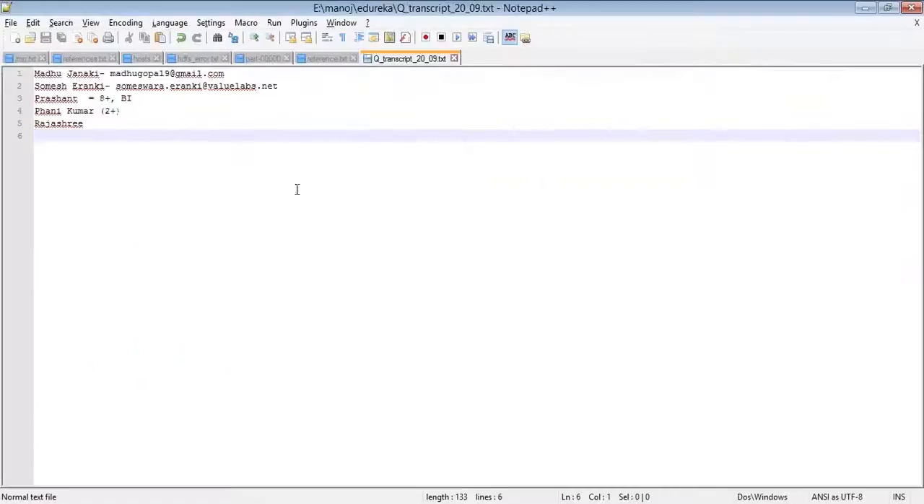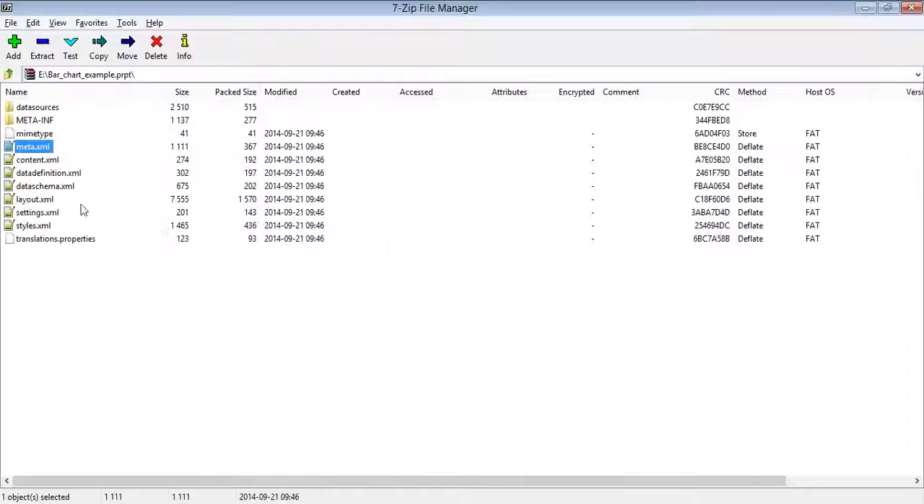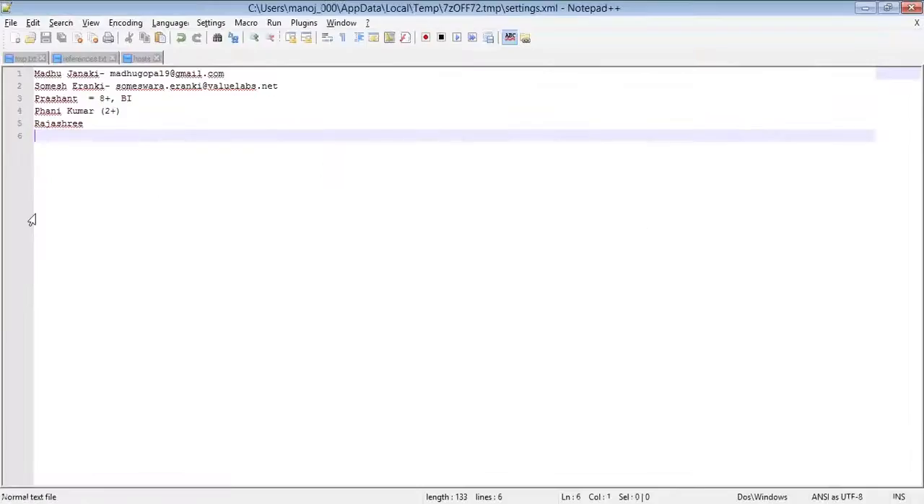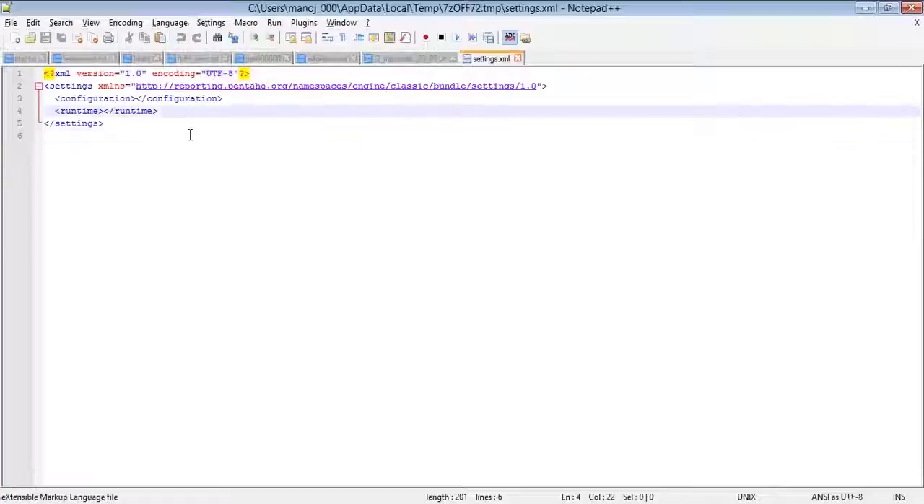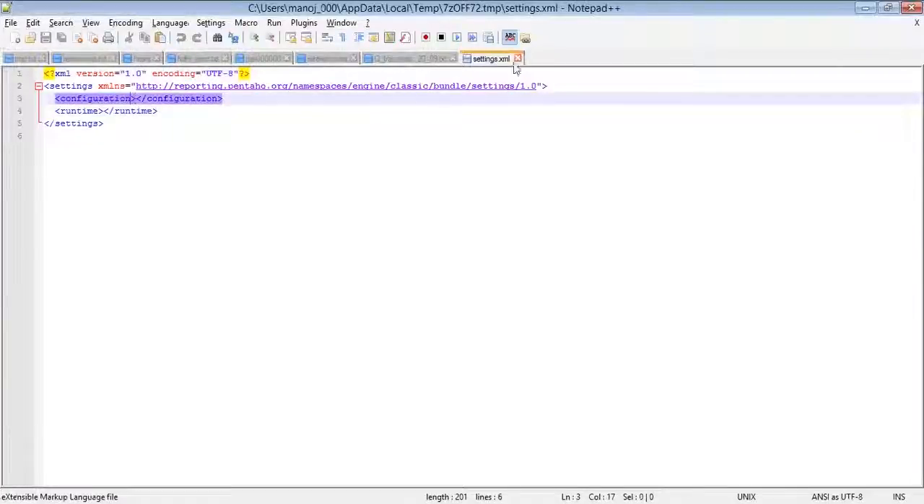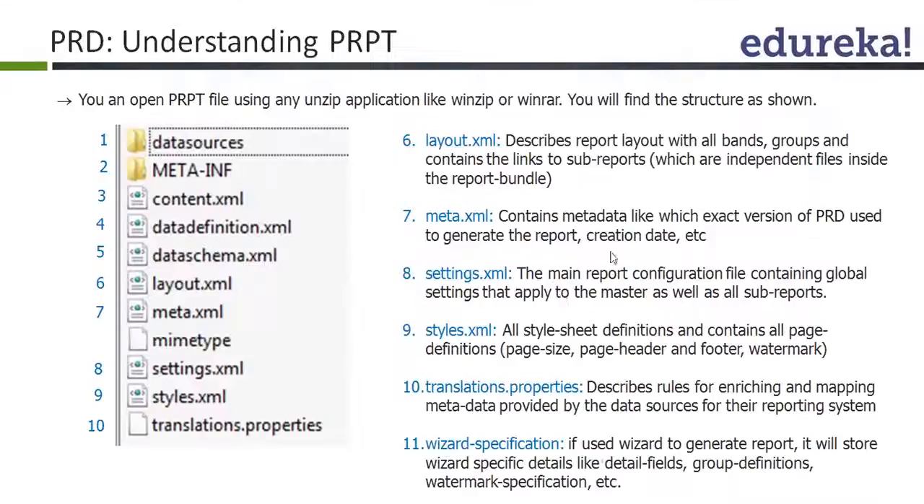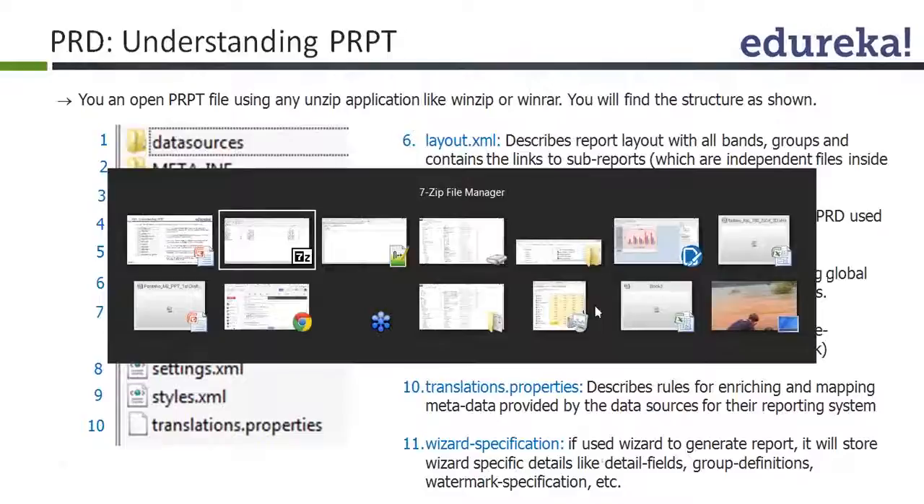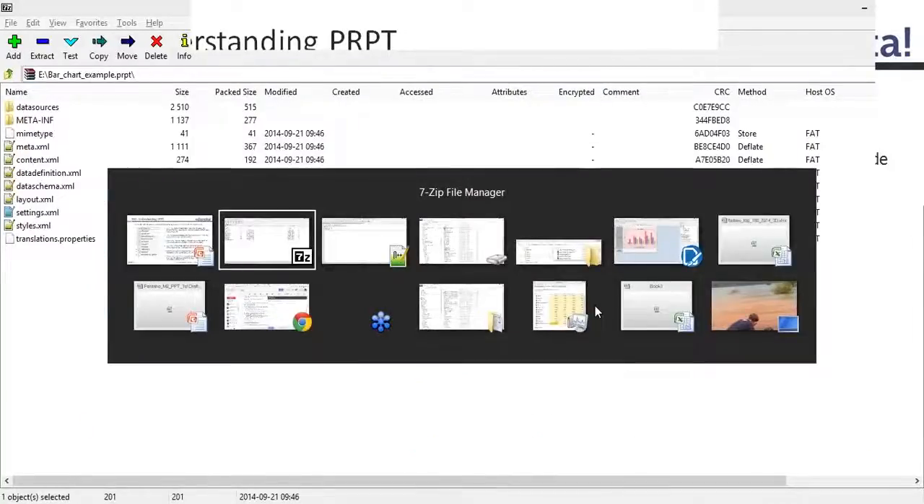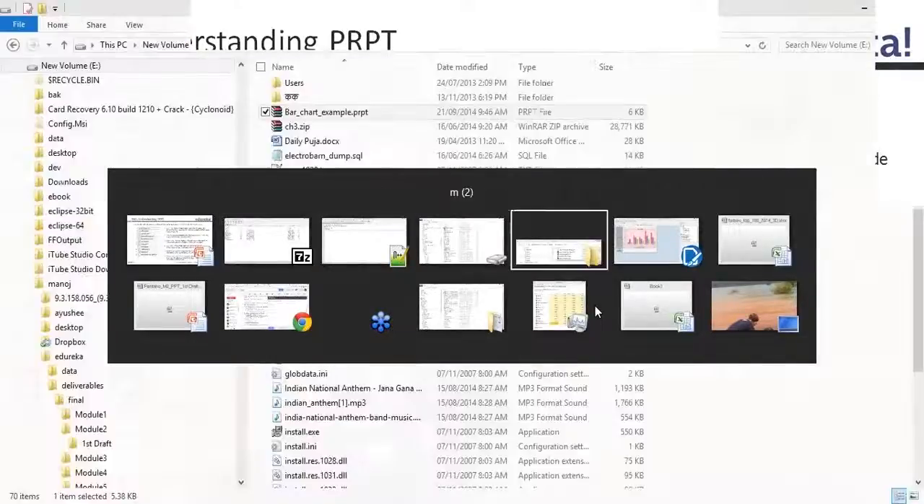Then settings.xml. So this is, I don't think we have opened this. So if at runtime you want to use some specific settings, then you can configure it, and that will start appearing here. And settings can be applied at master level. So master level is something you can see here at structure, this is the master report. So at master report, that will be applied.